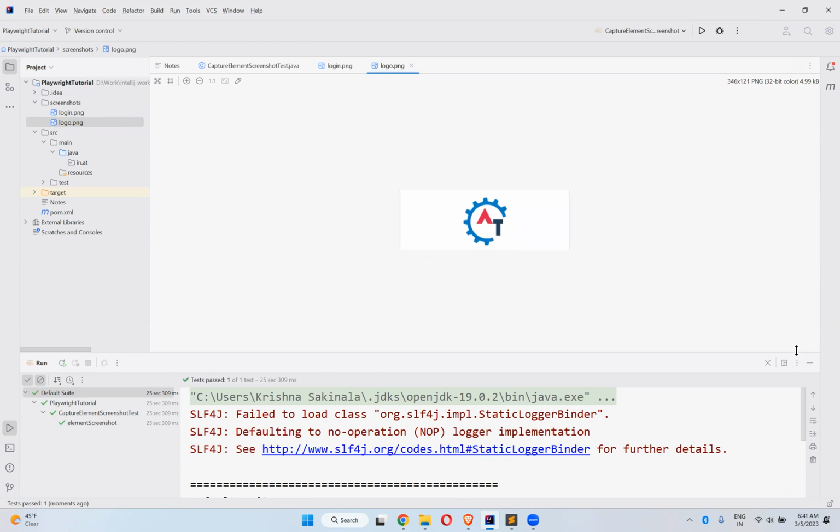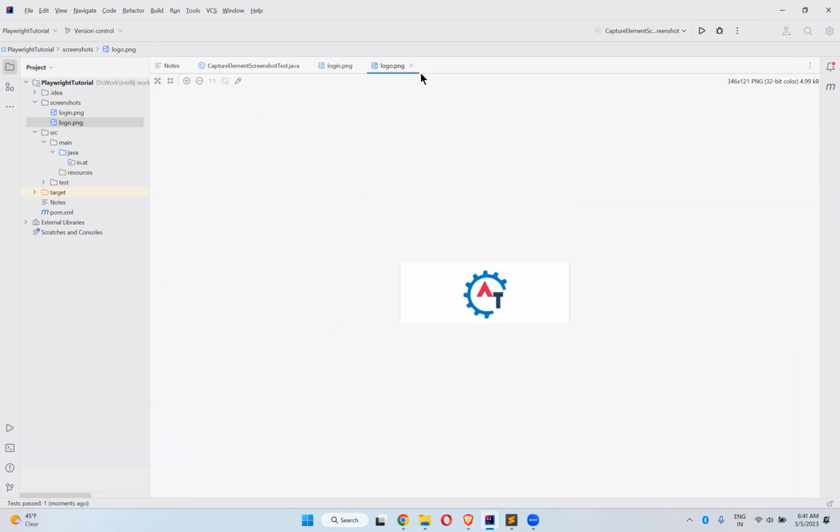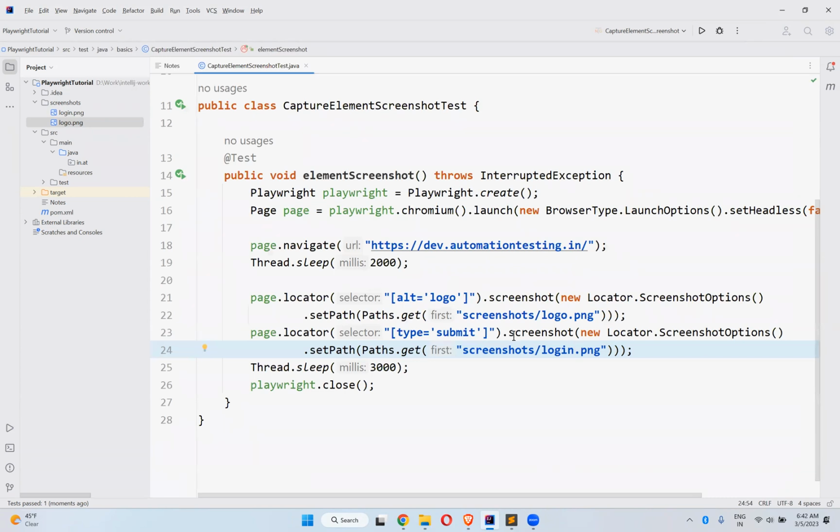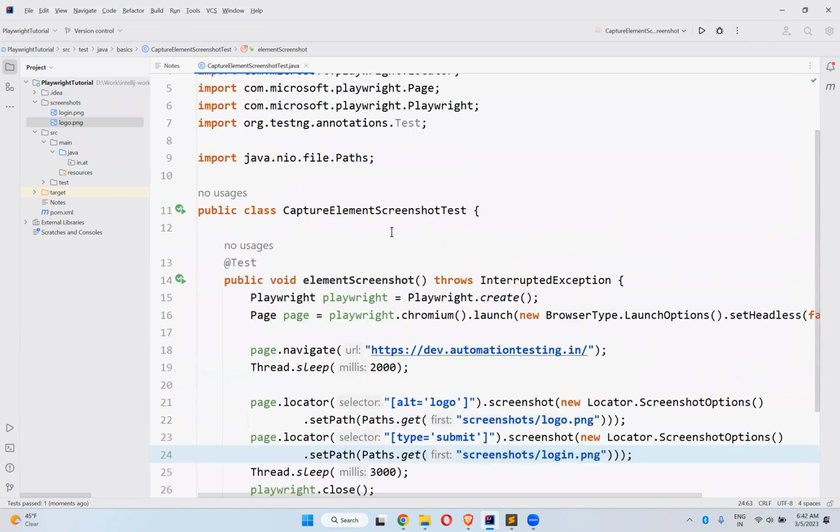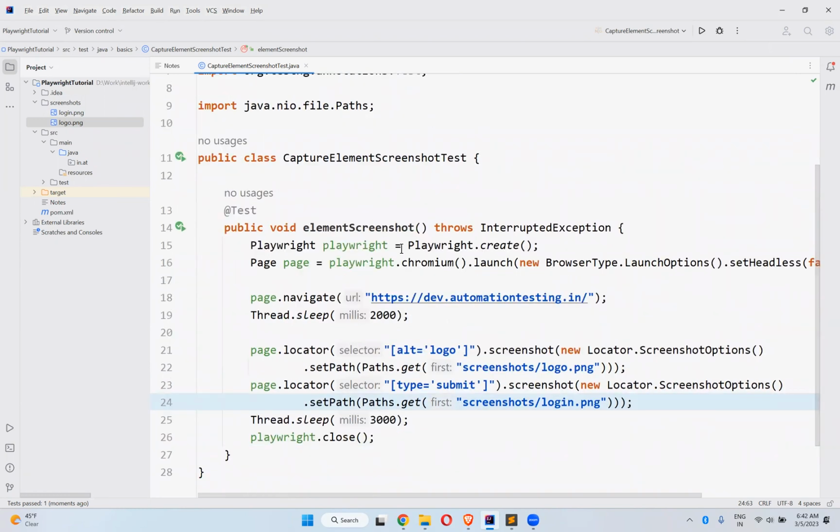So whichever element you want, you can capture that element and you can write this logic to capture a particular element screenshot. Page dot locator, that locator dot screenshot, inside the screenshot method, new locator dot screenshot options dot set path, Paths dot get, in which location you want and which name you want. So this is how you can capture a particular element screenshot in Playwright. Okay, that's all in this video.